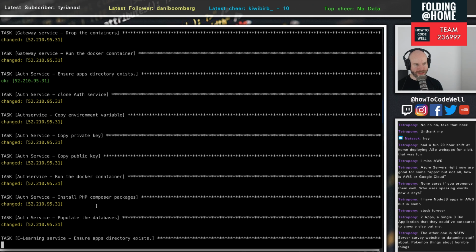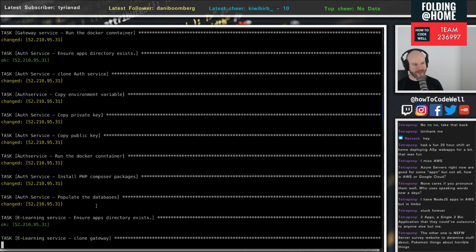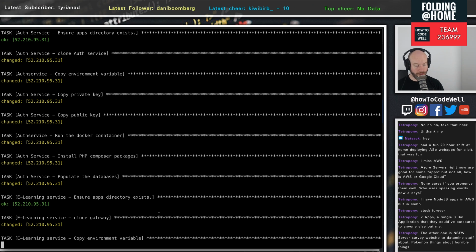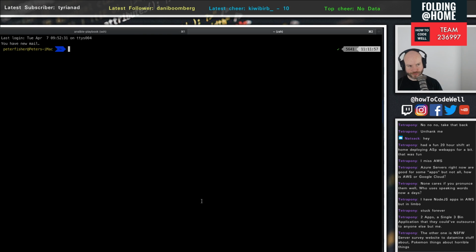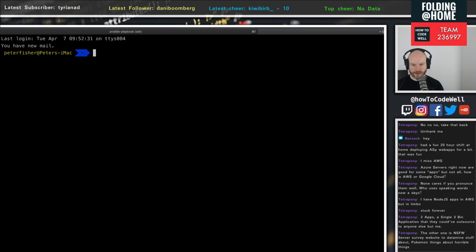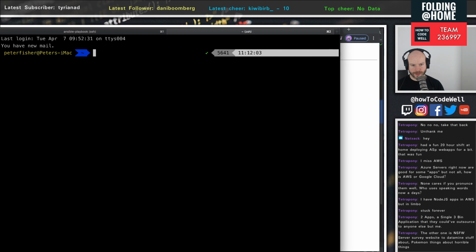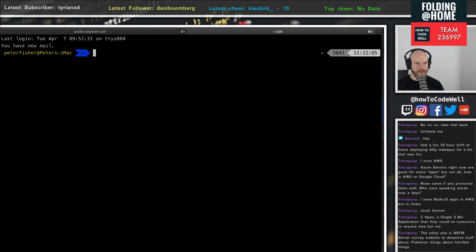Okay, so that's now populating the database, doing the e-learning stuff. This means, though, we should be able to SSH already to this box, and it means that we should be able to take a look at the Docker stuff for the auth service. It's running the e-learning, so the auth service should have been built. So I'm going to just jump over to here. Let's make this terminal a little bit bigger so you can see.